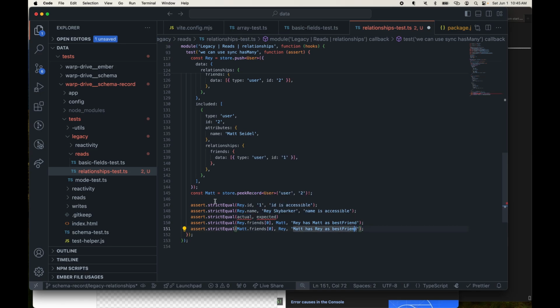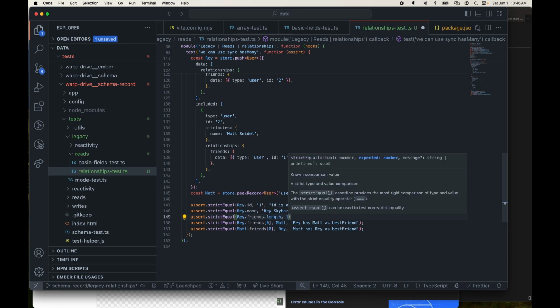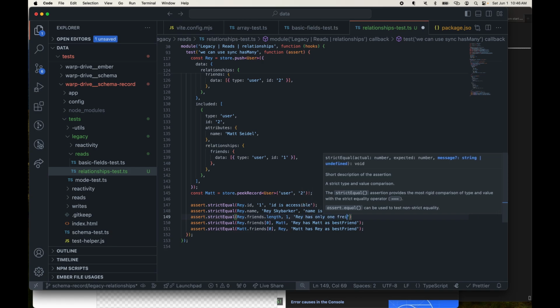I don't know why it's decided to start auto-completing this way lately, but yeah, kind of weird. But could you tap on it? I think I might have adjusted my Copilot settings recently. Like array has only one friend.